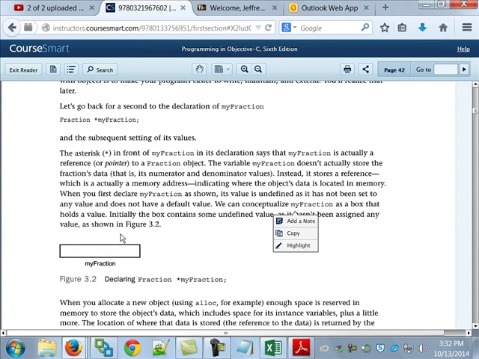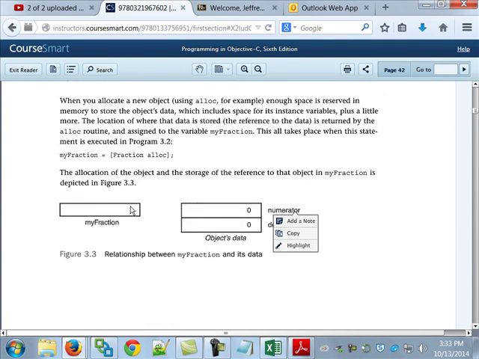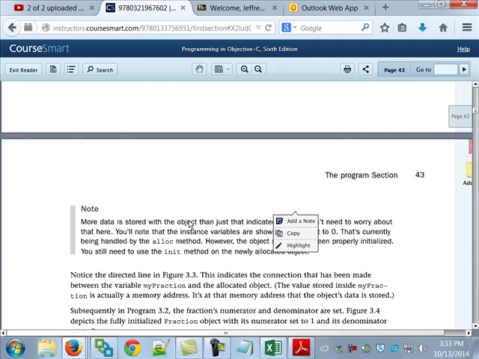So again, another good page, page 42 here. They explain what that asterisk is and how it's being used. And they even show it to you that once you do that, again, my fraction is going to point. Since, again, we haven't set it equal to anything other than an init, like I mentioned, they're both 0. Okay.